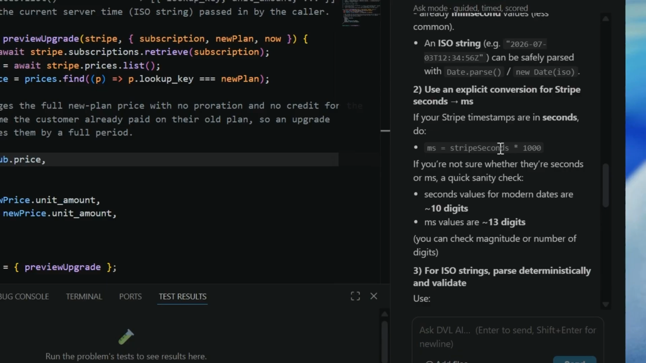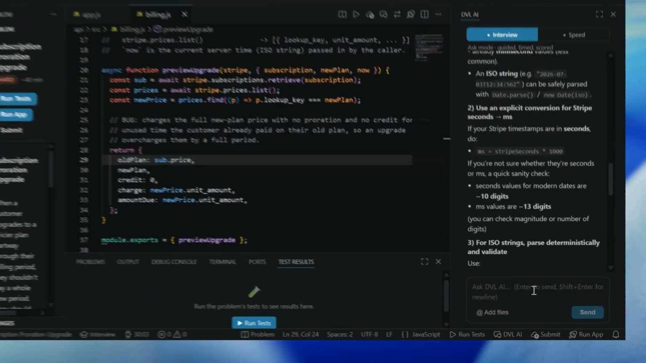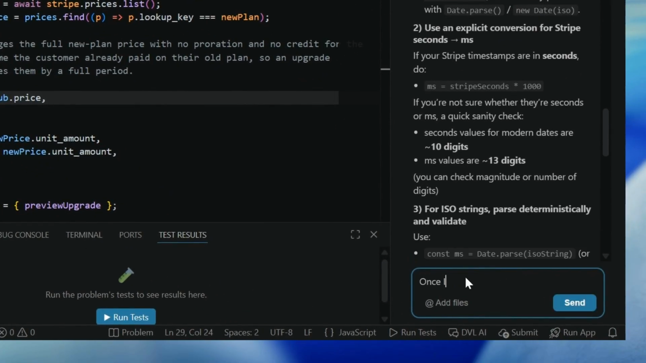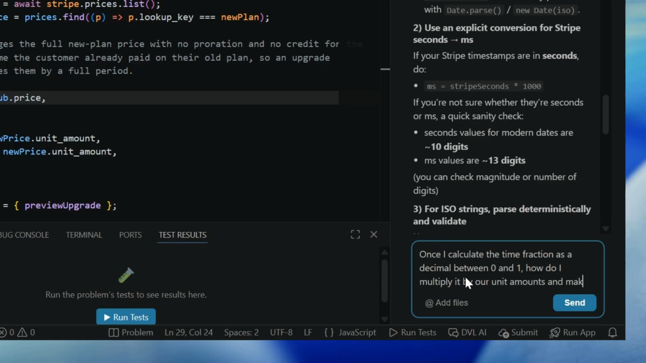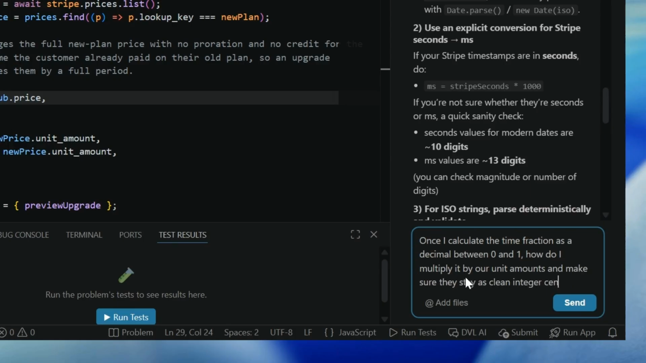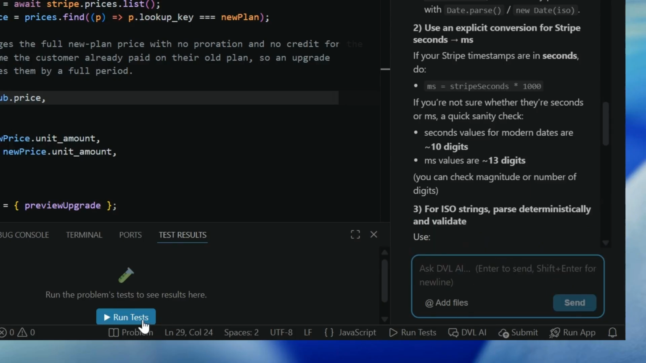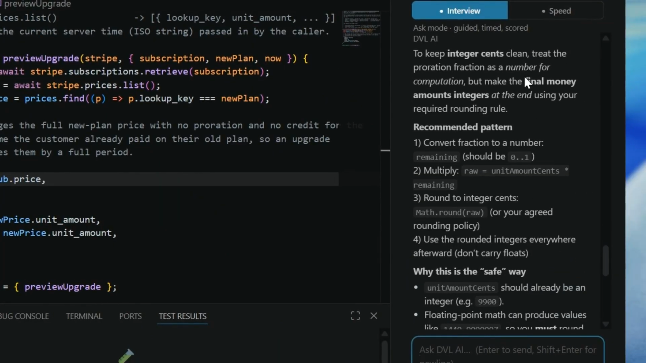Now, once we have that fraction, we need to apply it to our plan prices to get integer cents. Let's ask Develow our second question. Once I calculate the time fraction as a decimal between 0 and 1, how do I multiply it by our unit amounts and make sure they stay as clean integer cents for Stripe? This part is mainly about choosing a good rounding strategy and avoiding floating point precision issues.